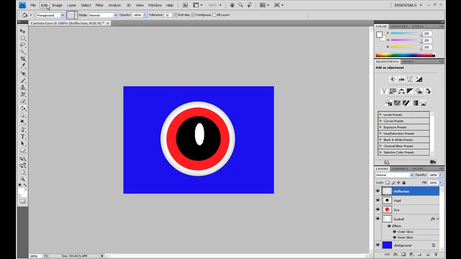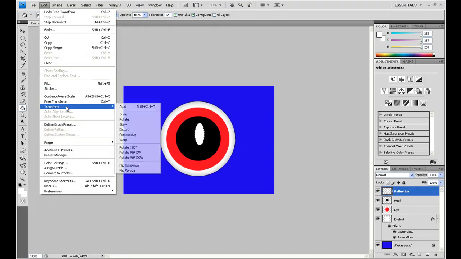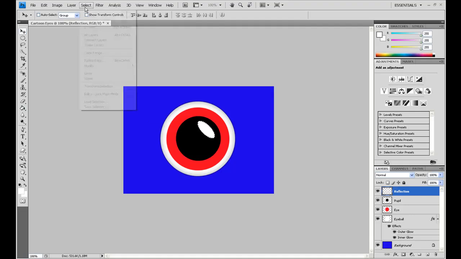And then I'm going to go up to Edit, Transform, Rotate. And now if I go to the edge, I can rotate this reflection to be how I'd like there. Then the last thing I'm going to do is select the Move tool and simply move this up here. One last thing, select Deselect, and there we go.